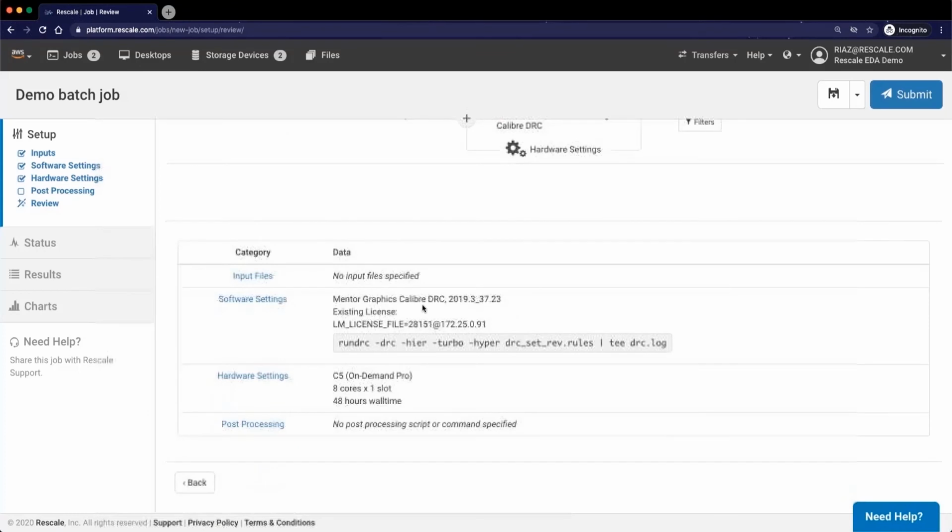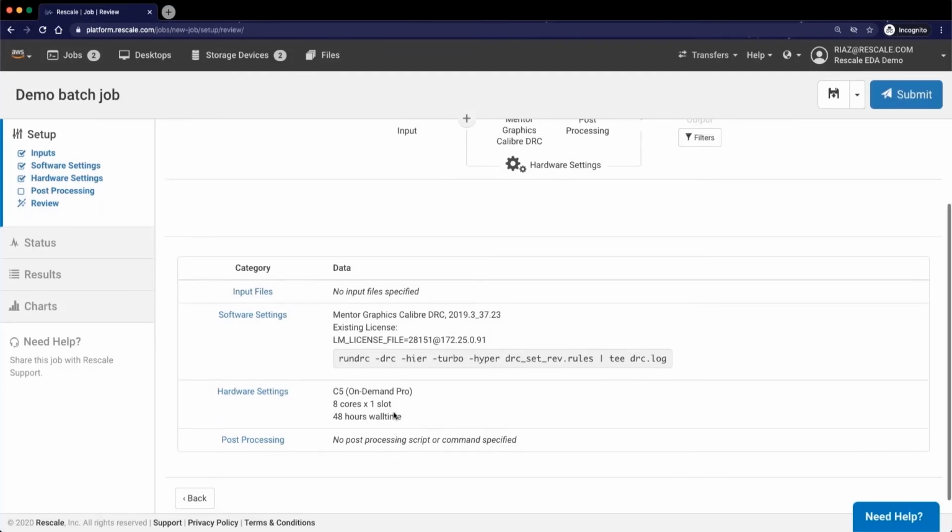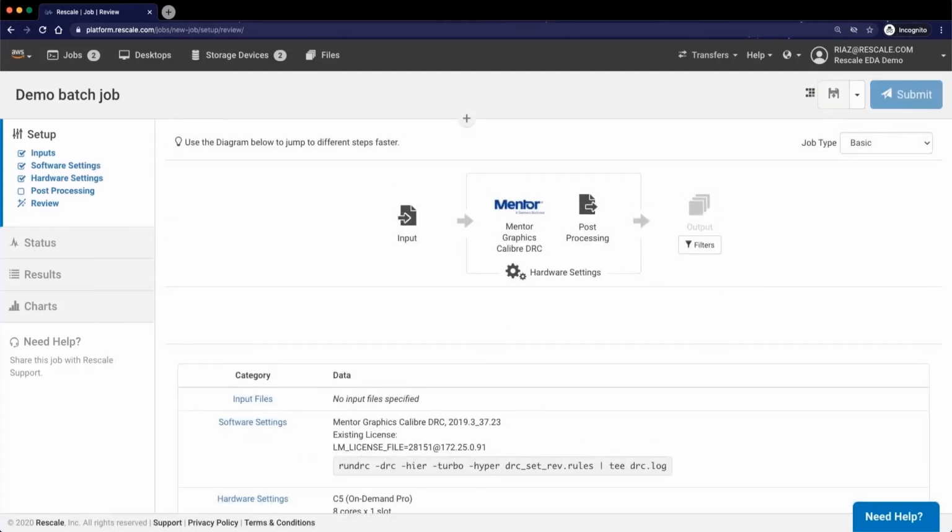And we are ready to submit. So we have our input files, which is mounted via the HPS. So we have our software and hardware. And now we can save this job.